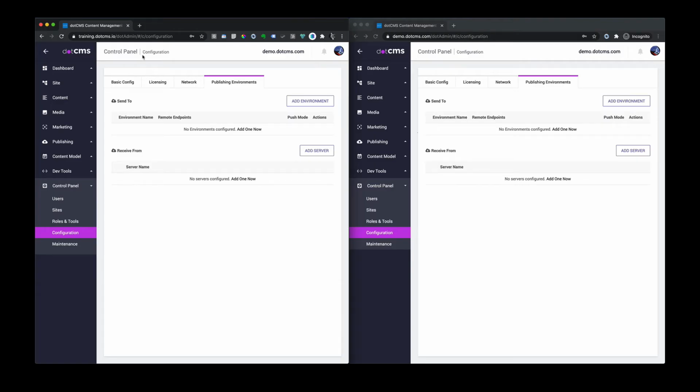Okay, so what I have here is one server called training.dotcms.io on the left, and I've got demo.dotcms.com on the right. I'm going to show you how to configure the push publishing environments, assuming that I am going to set up some user role group to push from training over to this. Maybe it might be my staging, or it might be my production, whichever part of the workflow it's in. But it's going to push from the sender on the left to the receiver on the right.